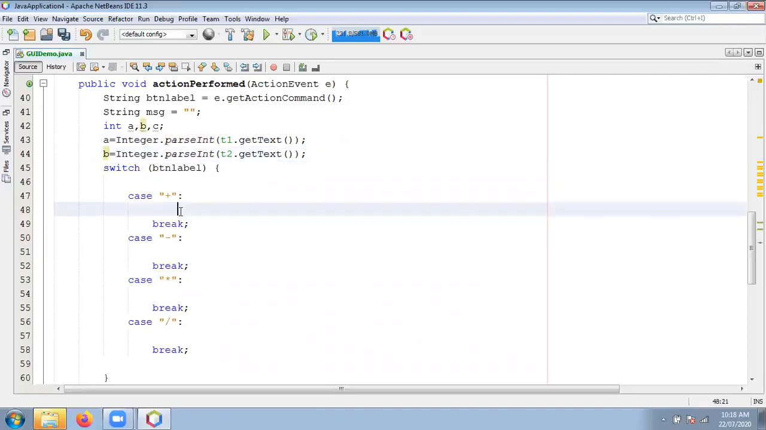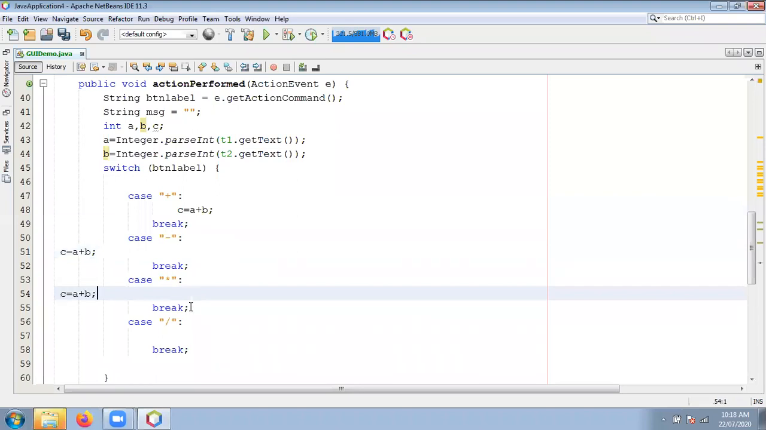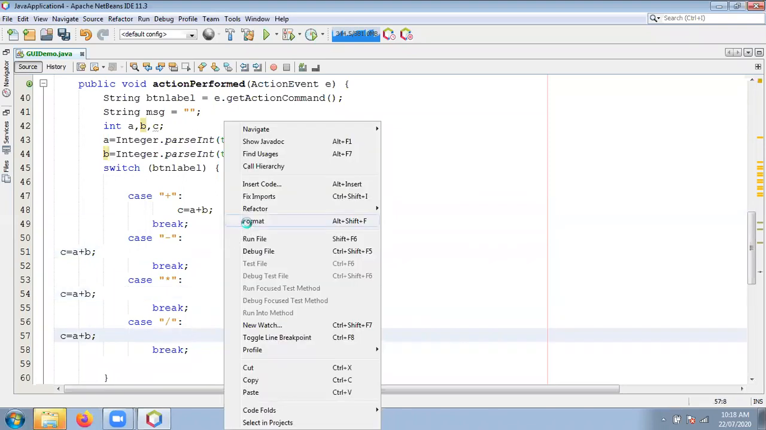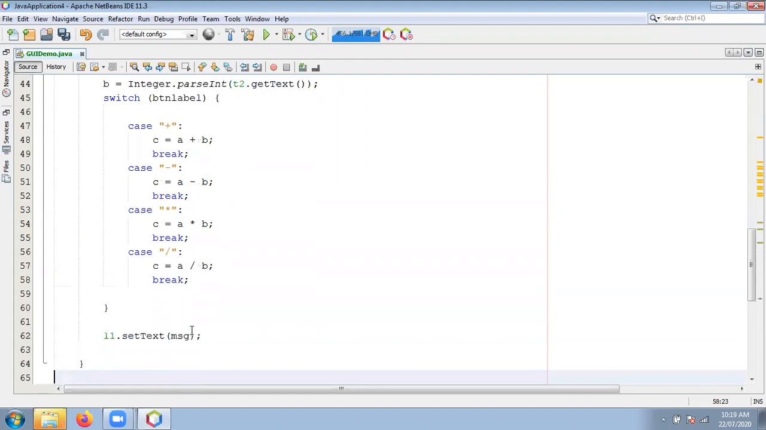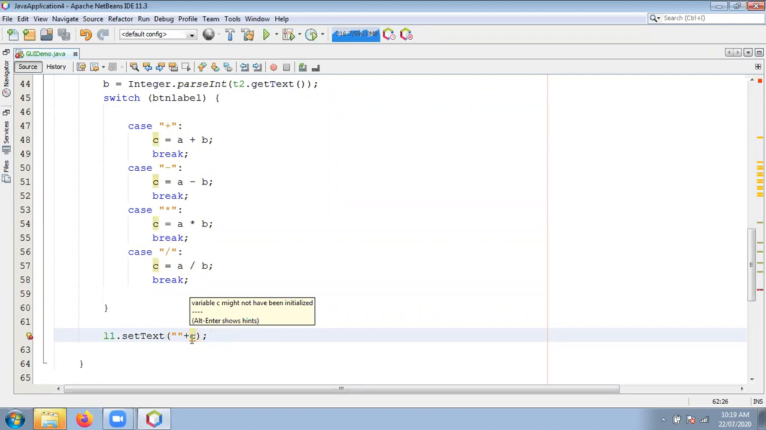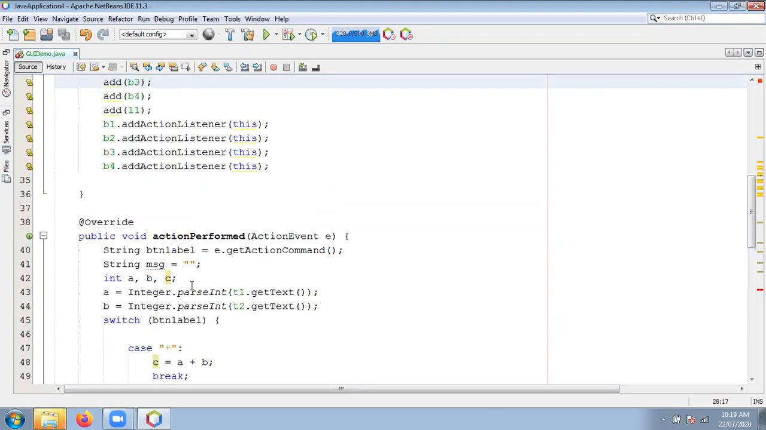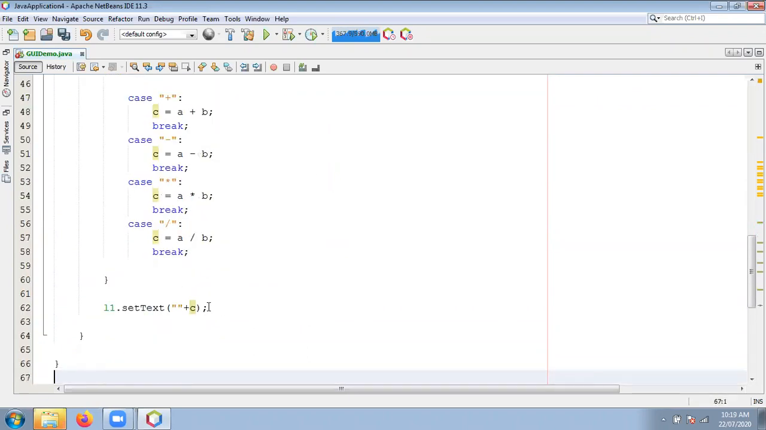Now the rest of the operation is very simple, just write a plus b, that is addition here, copy, paste, paste, paste. Just write here minus, multiply, and divide. And here remove this one and display the value of the c variable. Now it is showing here c might not be initialized. So just write c is equal to 0 to solve that error. Check out, that error is gone.